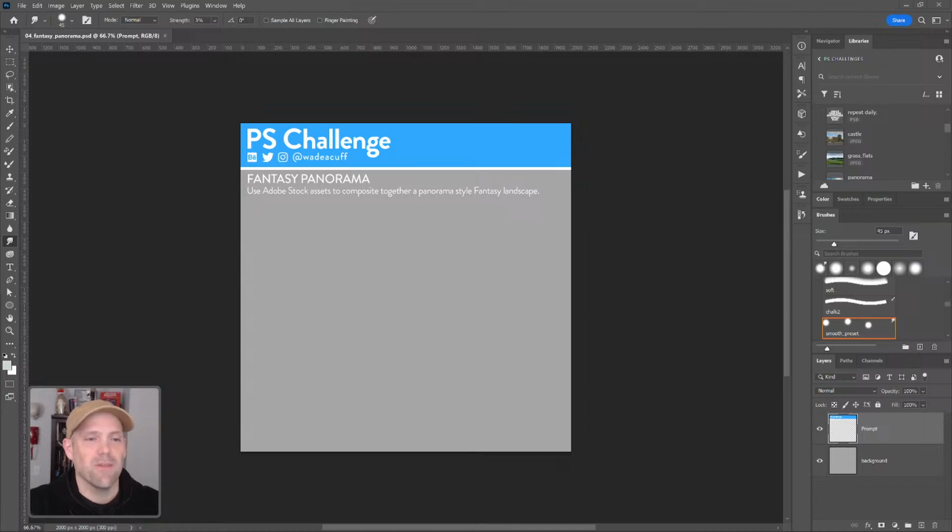All right, so fantasy panorama. We're going to use Adobe Stock assets to composite together a panorama style fantasy landscape. Yes, we are going to do that, but I don't do photo composites. I know how to. I don't do them day in and day out. If you want something like that, check out Nathaniel Dodson's streams from earlier in this week. Covered all of the stuff you need to know for some really nice panorama.